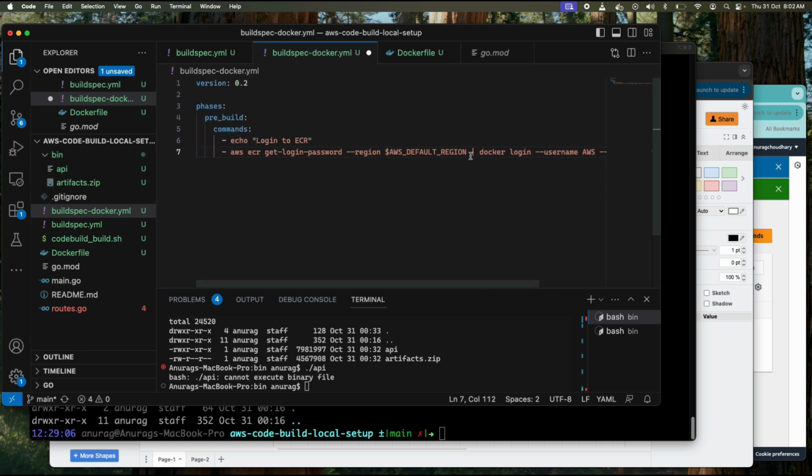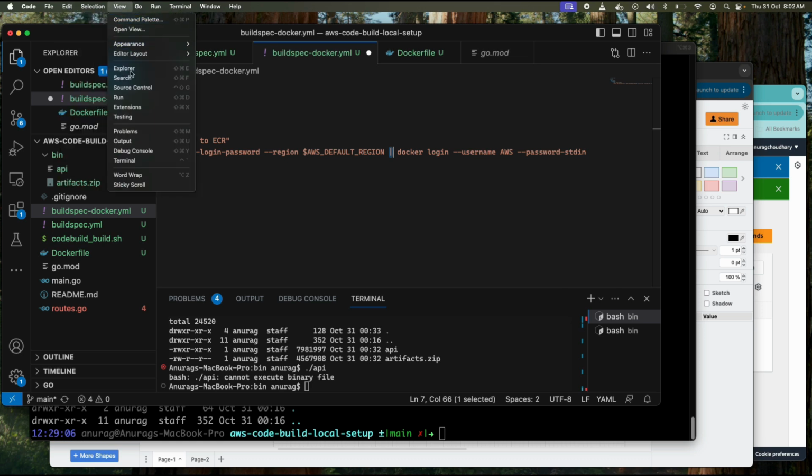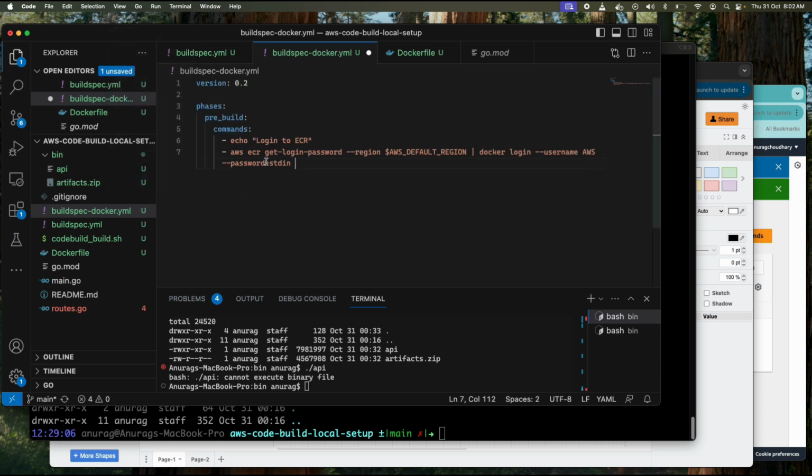Standard input is this. So this will get the password. This will pipe in this password as a standard input to this command. Let me do a word wrap view, and I can see the word wrap here, so that you can see the command in one go.